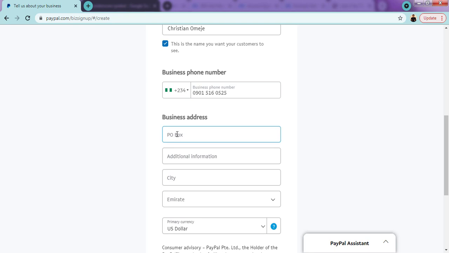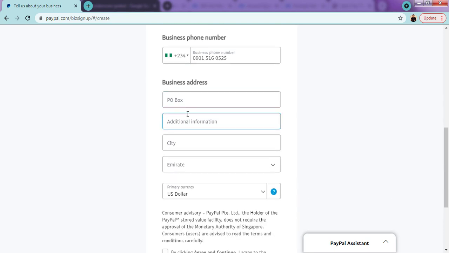I'll just scroll down to this point that says business address. So at this point, you see the trick I'm going to do right here. So right here, I'm going to put my own personal address, then I go forward. So as you can see right here, I've put in my own home address, my personal home address.